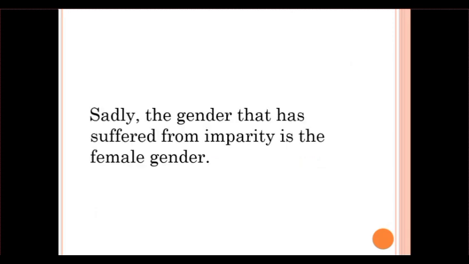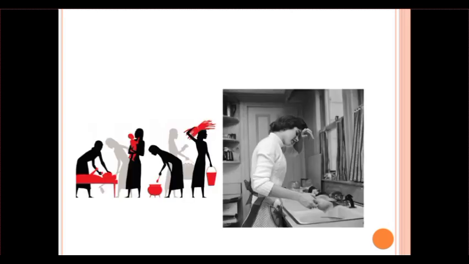Now, to the state of gender parity globally, we're going to be talking on the statistics. Mind you, sadly, the gender that has suffered from imparity is the female gender. We're going to be talking a lot about the female gender when it comes to the statistics, because based on history, based on our current state, the women have been subjected to just the private sector.